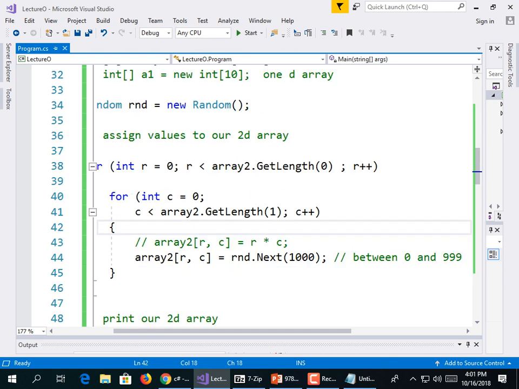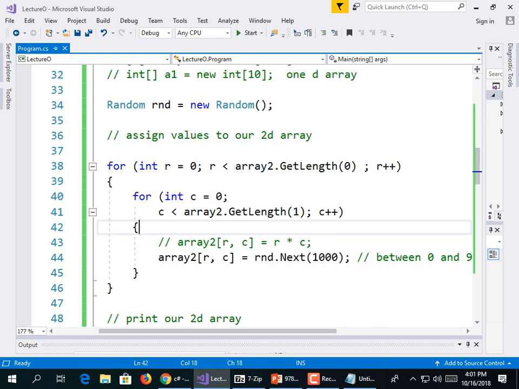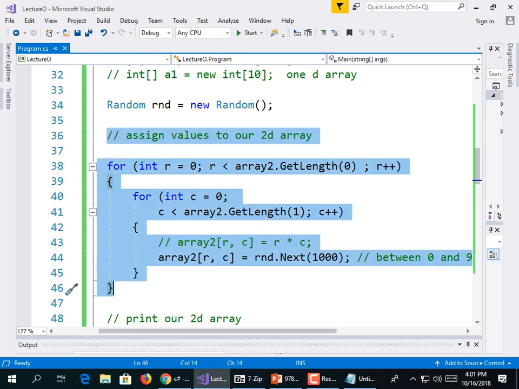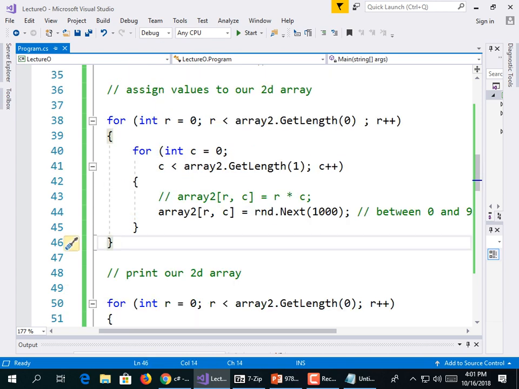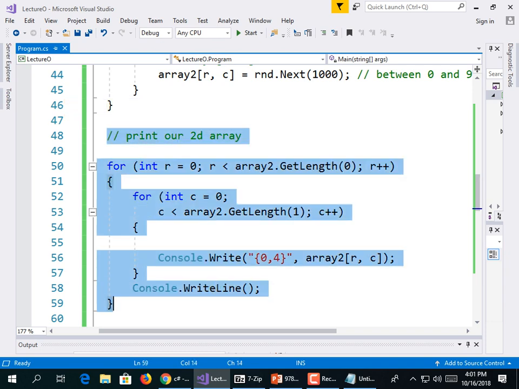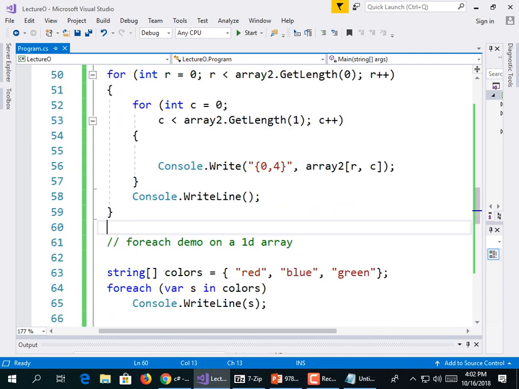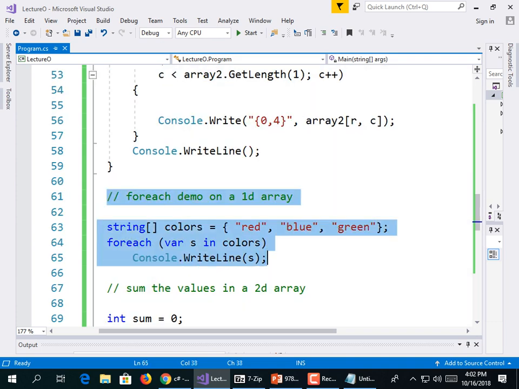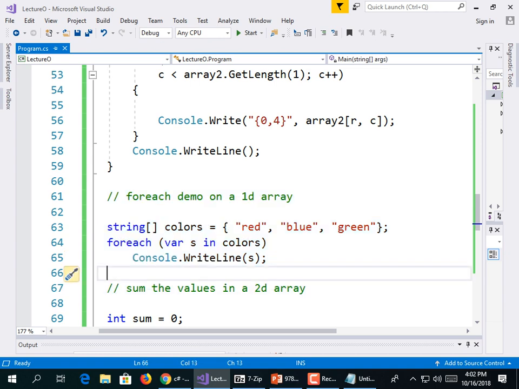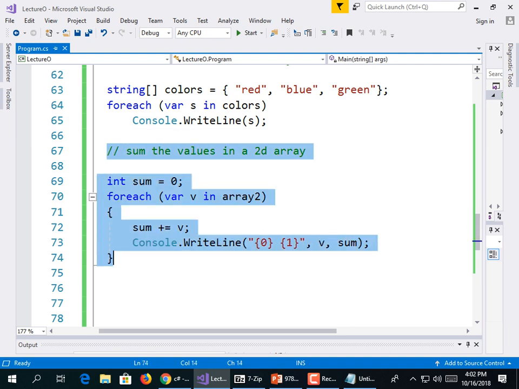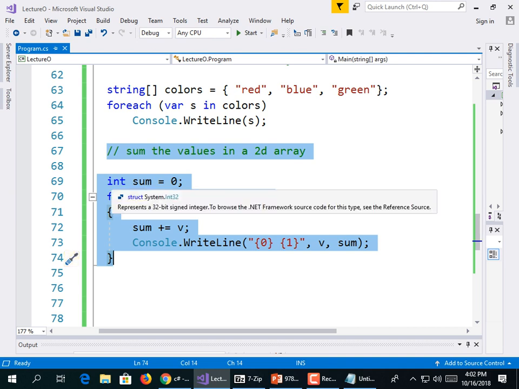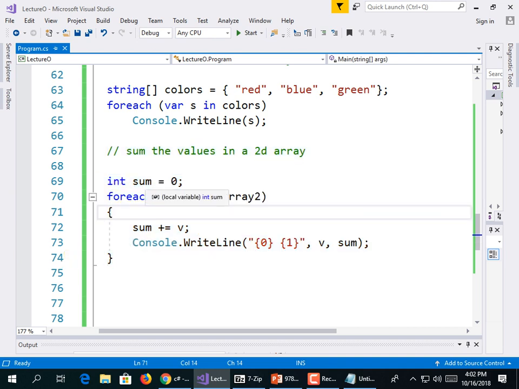All right. So, assign values to our 2D array, that's the code for that. Printing our 2D array, that's the code for that. These are kind of things that I could ask on an exam or something. And then printing out a one-dimensional array with for each. That's that. Summing the values in a multi-dimensional array or a single-dimensional array, any kind of array, the same syntax would work. As long as it was numbers, right? If this is full of doubles, we wouldn't want to be adding them to an int, right?